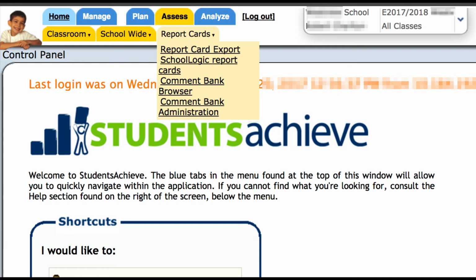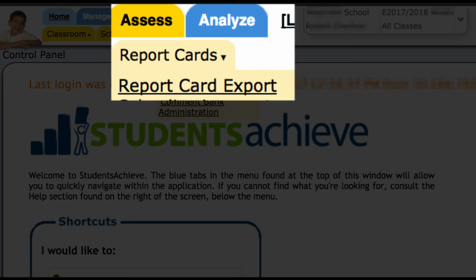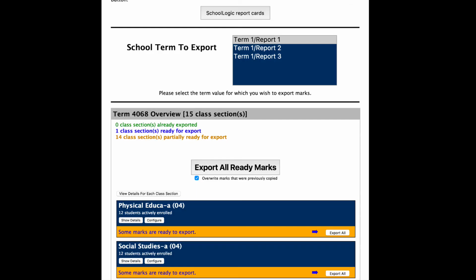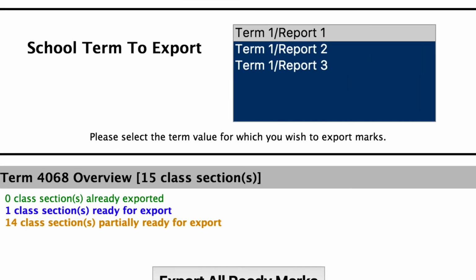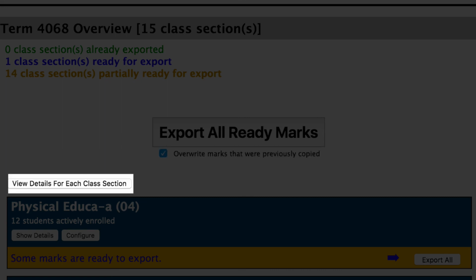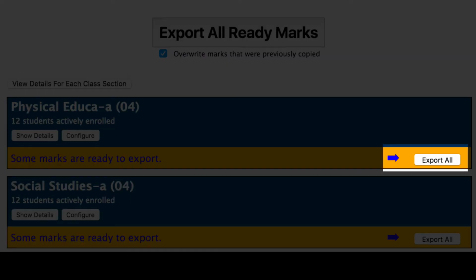In Students Achieve, grades 1 through 9 teachers will go to Assess, Report Cards, and then Report Card Export to get to the screen where the information goes from Students Achieve to TLXE Period Grades. To export from Students Achieve to TLXE Period Grades, once you're in this screen, you select the correct report period, then click on Overwrite Marks that were previously copied. And then I also like to go to View Details for each class section. Next, click on Export All for the specific subject.